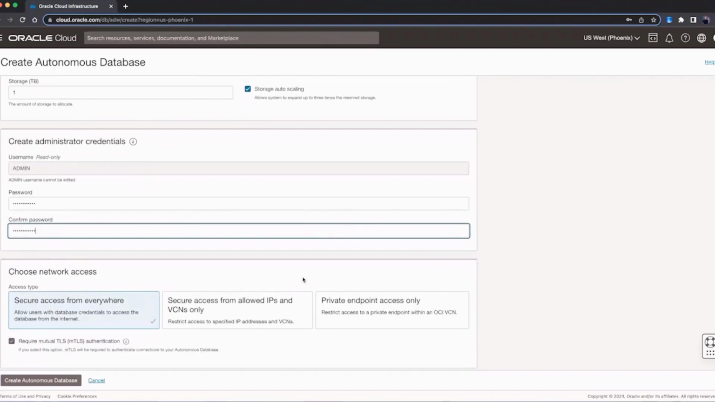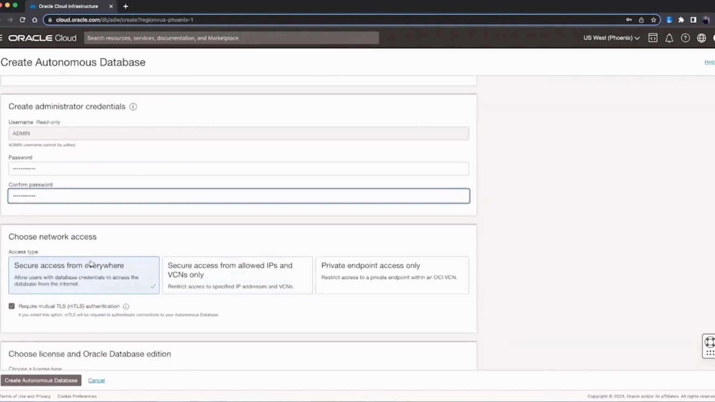All right. Now comes the network access, and this means how secure I want this database to be. I have several options here. As you can see, I can have a private endpoint that I can only access from my VCN.